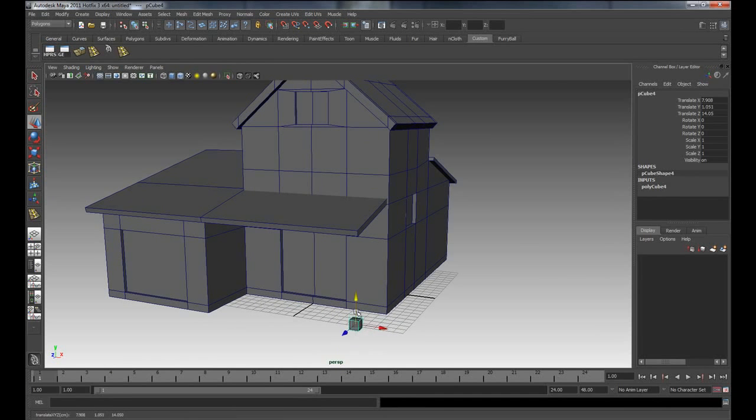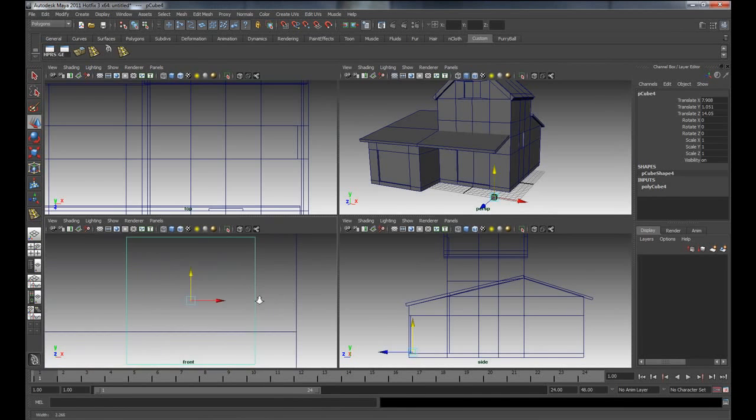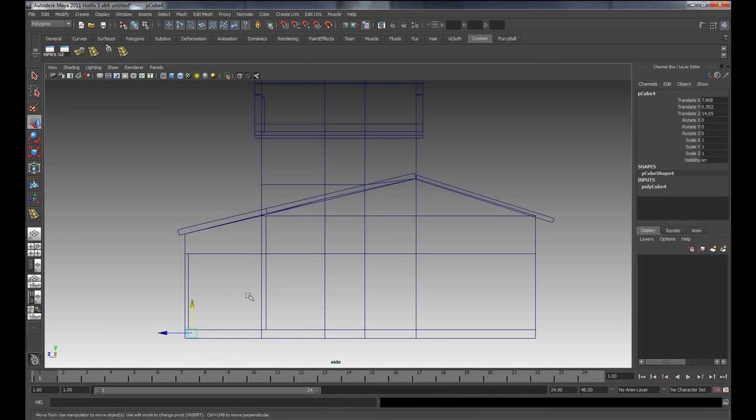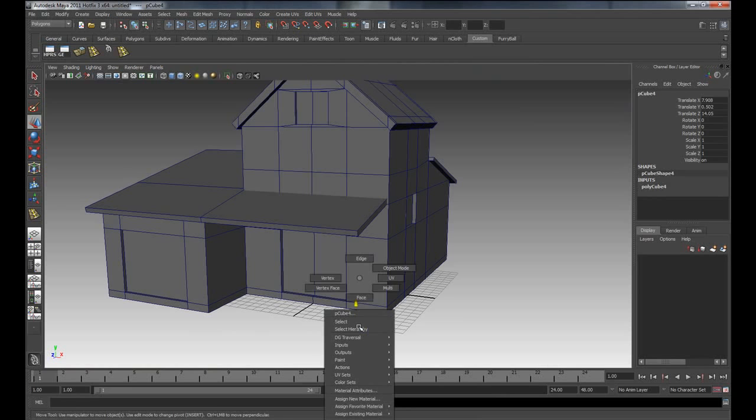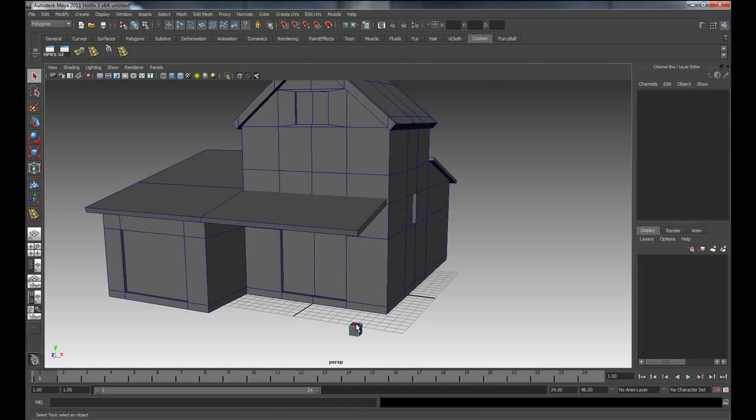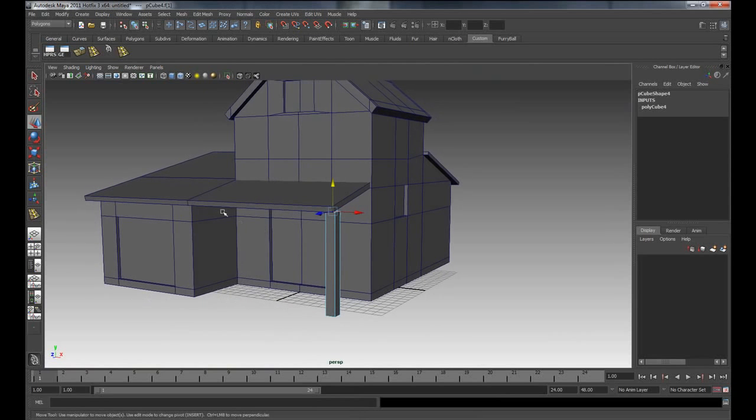Move this up. See where that's at. Okay, there. Go to face, select the top, move this up, hold down V, try to snap it to a vertice somewhere around this section here, maybe there.